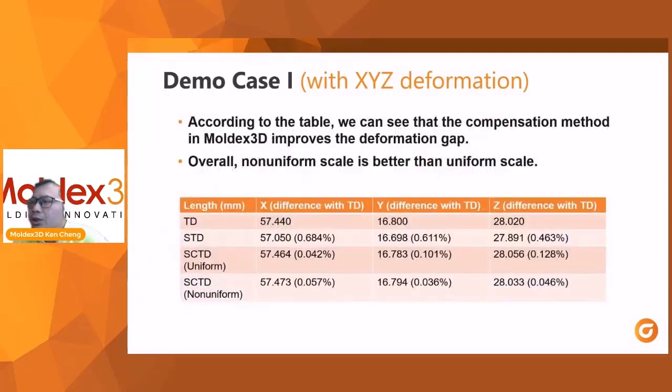This table shows you TD versus SCTD, and you are able to see uniform and non-uniform. And based on this method, you could see TD versus SCTD, they are much closer after user compensation.